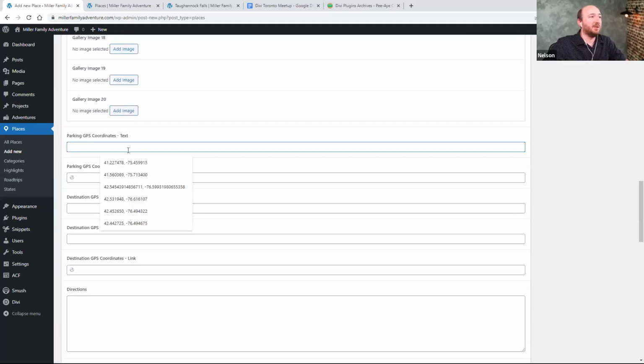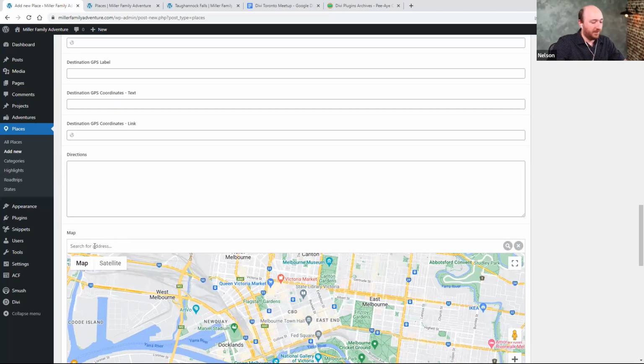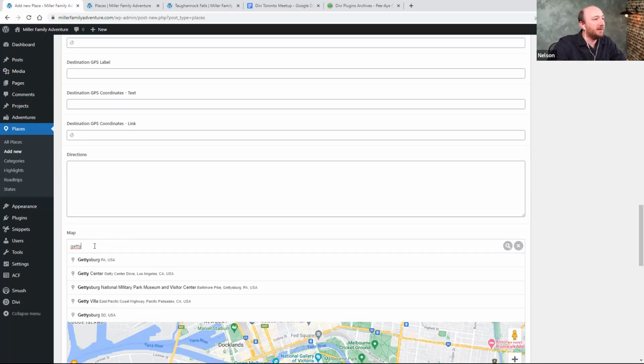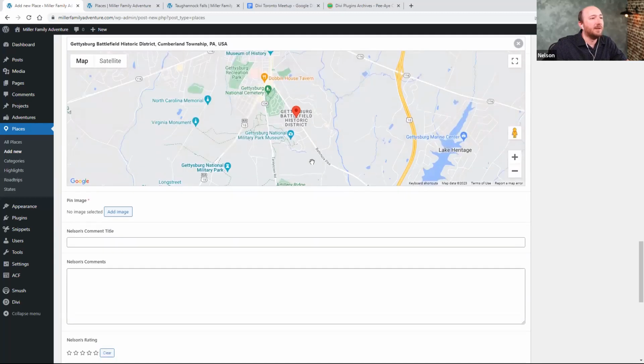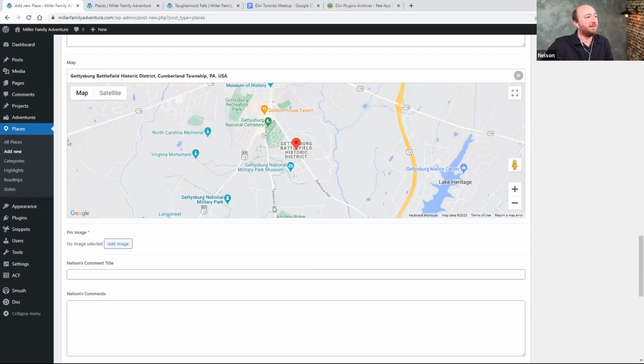Here I could put in the GPS coordinates. I would go to Google Maps and find all that. Here I would type in, in fact, I could even type this in here, Gettysburg. I don't know what I would even pick here. One of these things. And then it pulls it up. That's it. And now on the front end, that map module is going to show that.